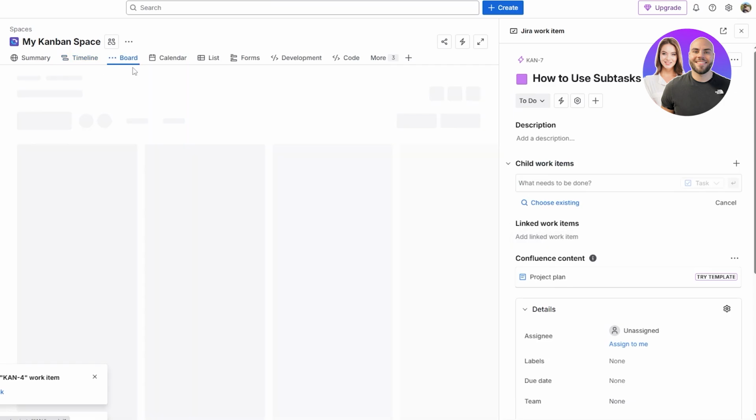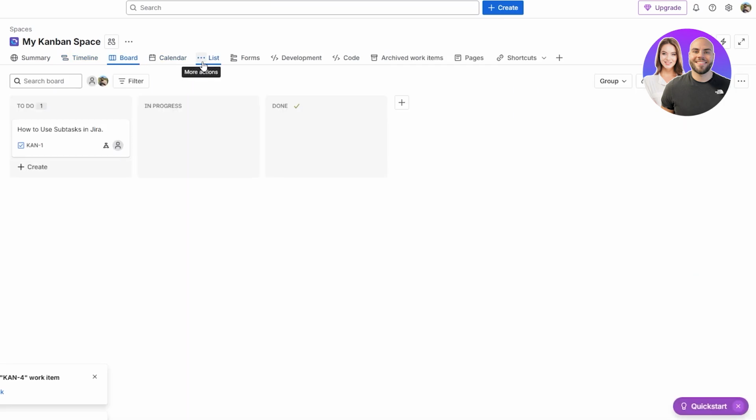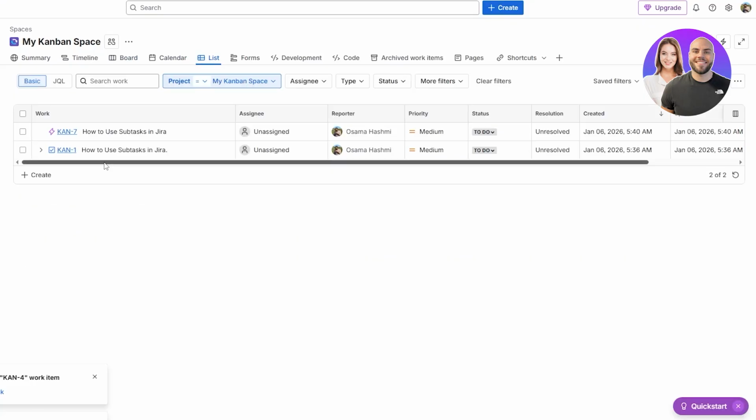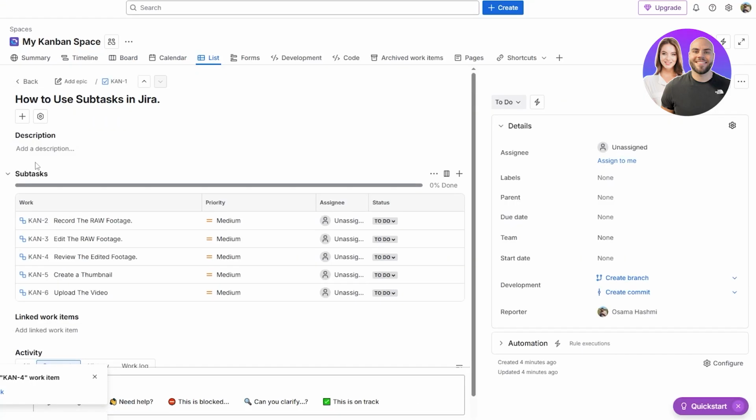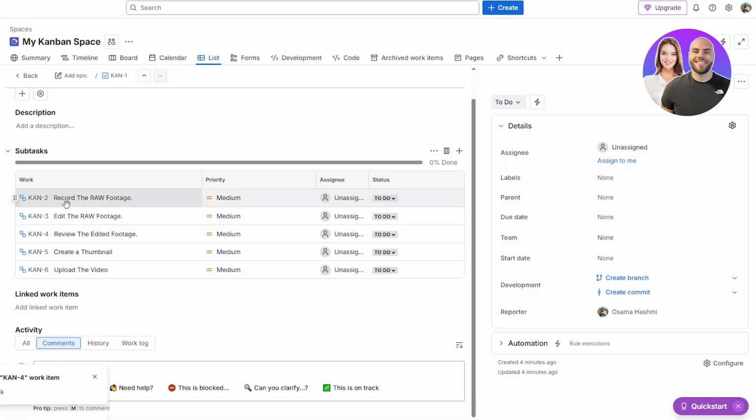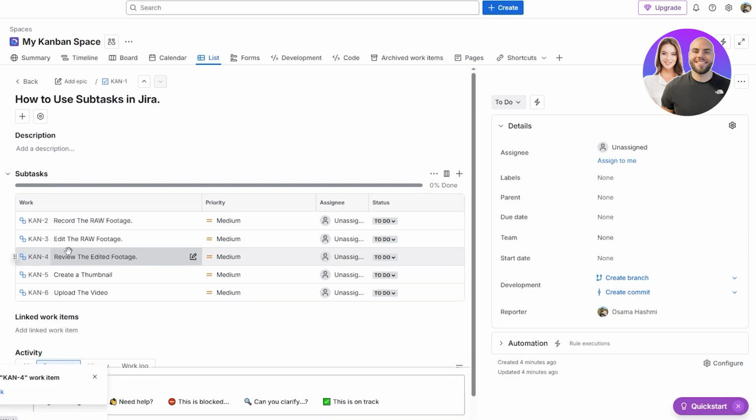So what if we go with the board view? We already went to the board view. We also have the list over here. So if we click on list, we're going to see all of our tasks over here. So if we open it up, Can number 1 has all the subtasks that we need. So Can 2, 3, 4, 5, 6, all of them are over here.